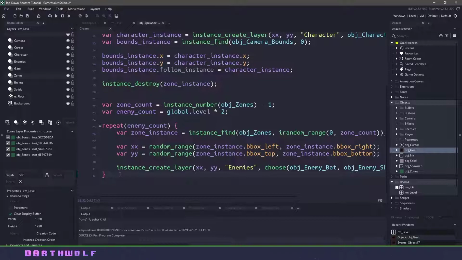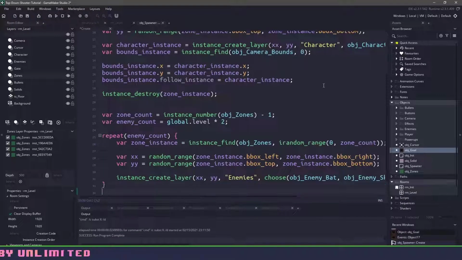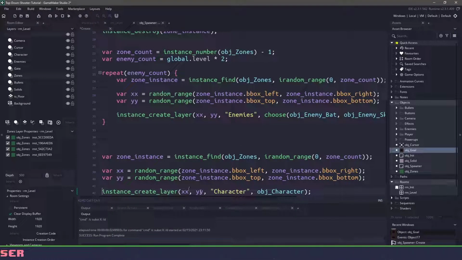Now our spawner only needs to do this once, so once again we're going to copy the code that we have up here. We'll copy those 4 lines, come down, and clean this up a little bit. Again, we'll find an instance of a random zone. We'll get the location, and then all we need to say is instance_create_layer at that random spot. We want to create it on the gate layer, and we want to create an object goal.